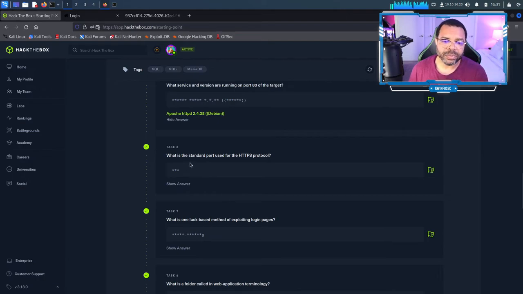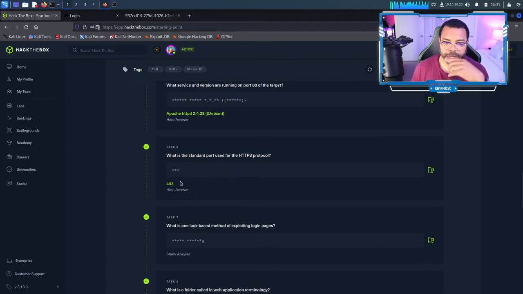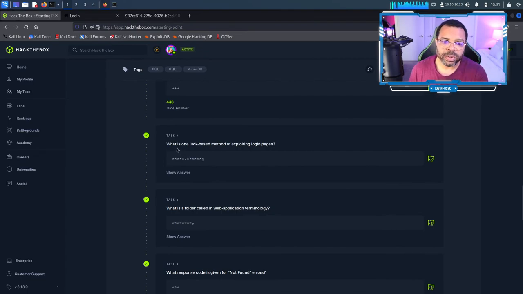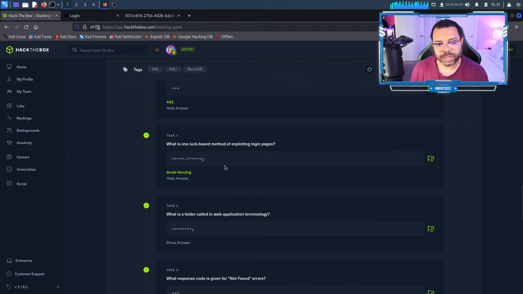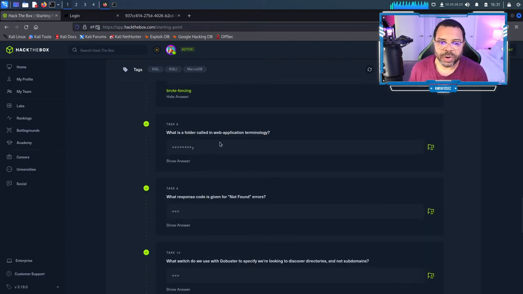So what is the standard port used for the HTTPS protocol? The standard port used for HTTPS, which is secure, is going to be 443. Okay. And then what is the luck-based method of exploiting a login page? I would say brute forcing is what they're looking for. Yep. Okay. What is a folder called in web application terminology? I would say a directory.